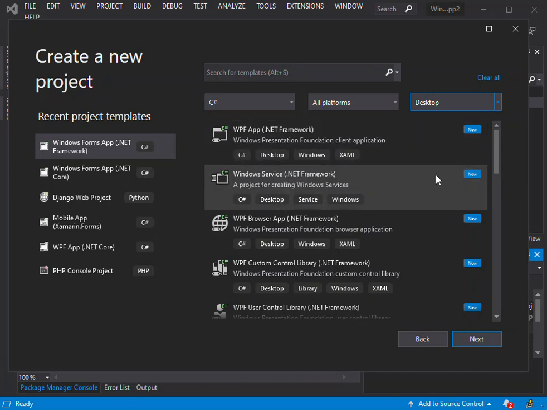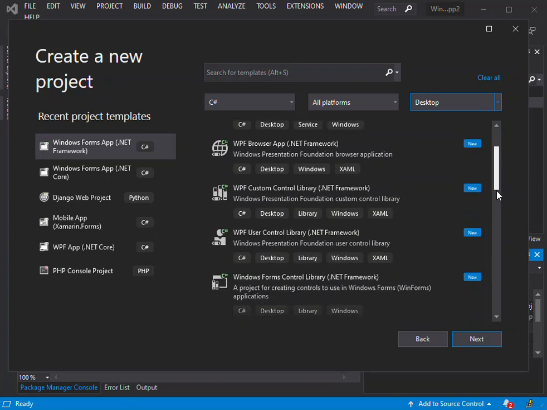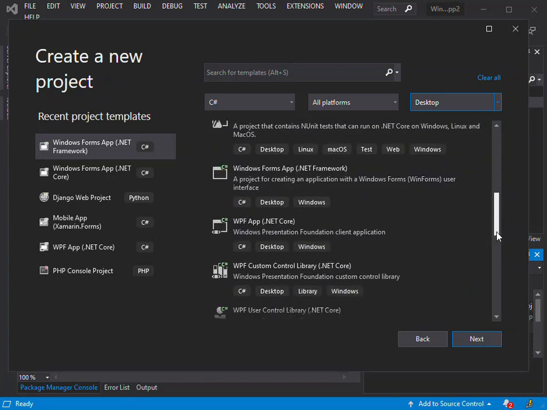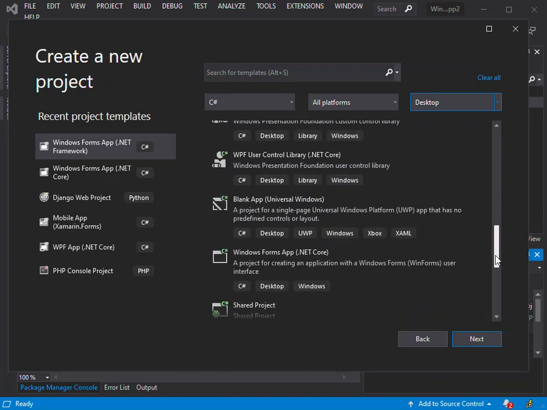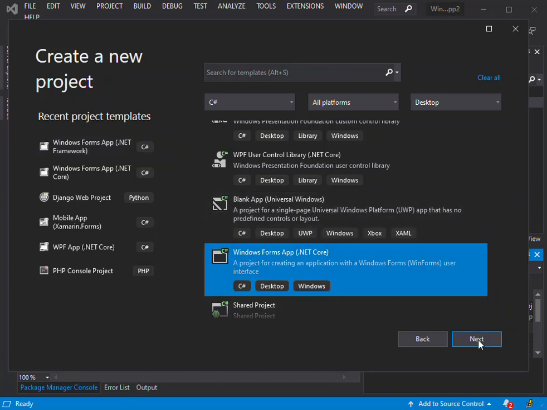Here we have a couple of applications being shown. So we can look for Windows Forms. So, Windows Forms application using .NET Core, and the language is C#. Of course, it's a desktop application. So here we can click on this bit here and then click on next.